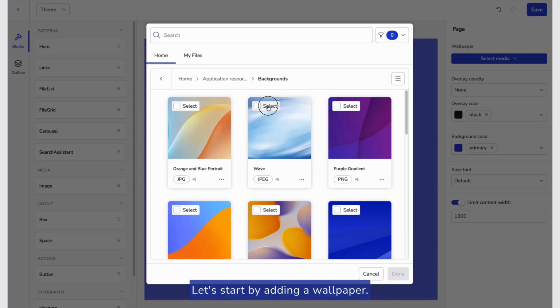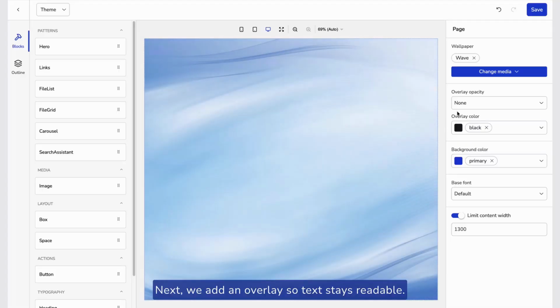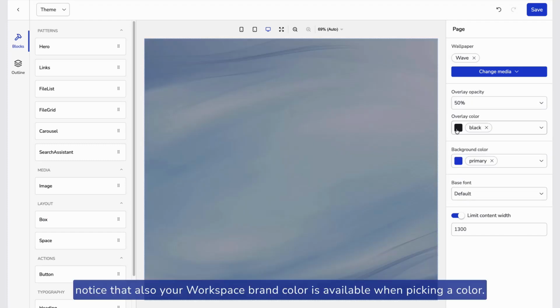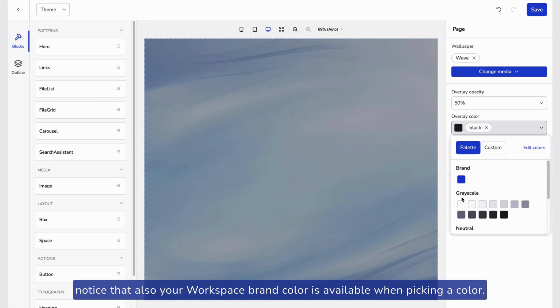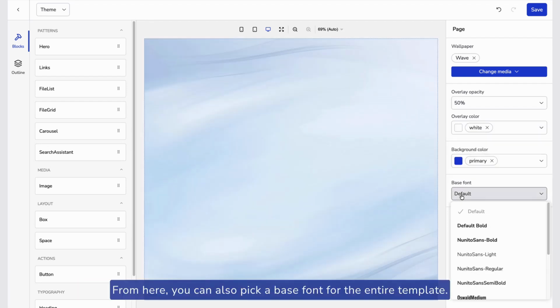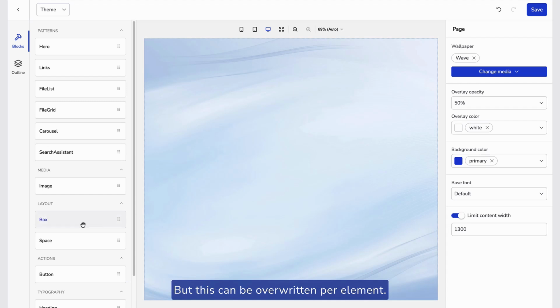Let's start by adding a wallpaper. Next, we add an overlay so text stays readable. 50% white will do. Notice that also your workspace brand color is available when picking a color. From here, you can also pick a base font for the entire template, but this can be overwritten per element.